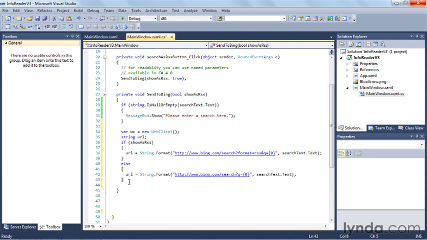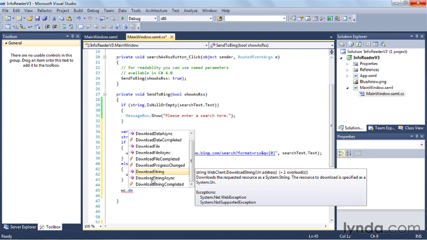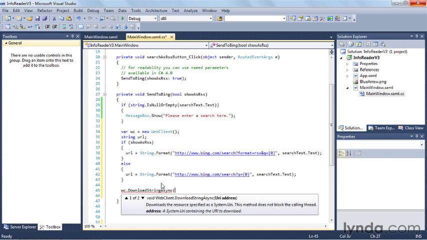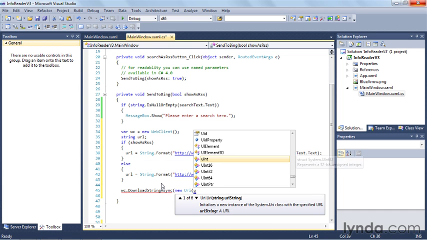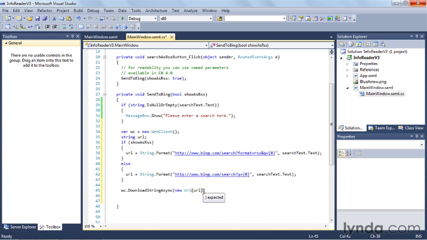And then down here at the bottom, I'm going to call the web client and say I would like to download a string. So I'm going to send the information over to the server. The server is going to send me back a result. And I'm going to say, I want that back as a string. And I want to do it on a second thread, on a background worker thread, so I don't block the UI. So I'm going to choose this one here, download string async. And one more parenthesis right there.